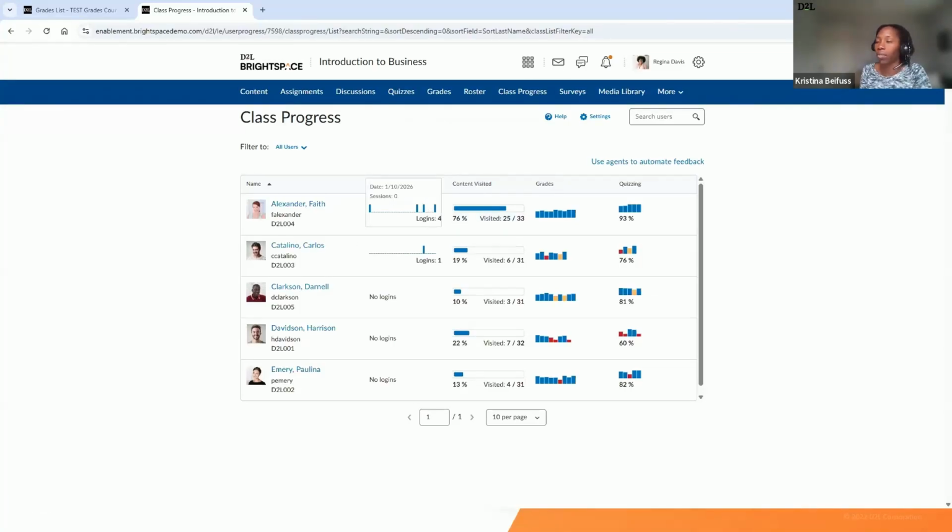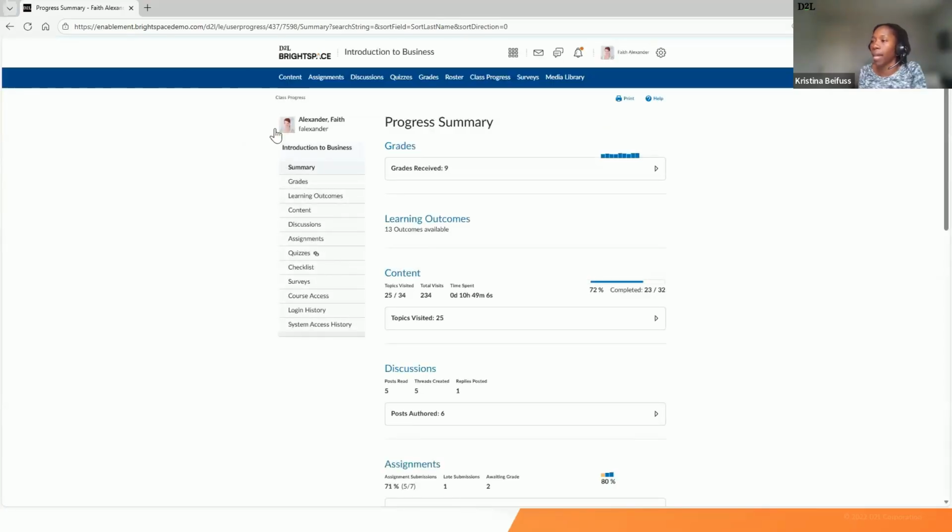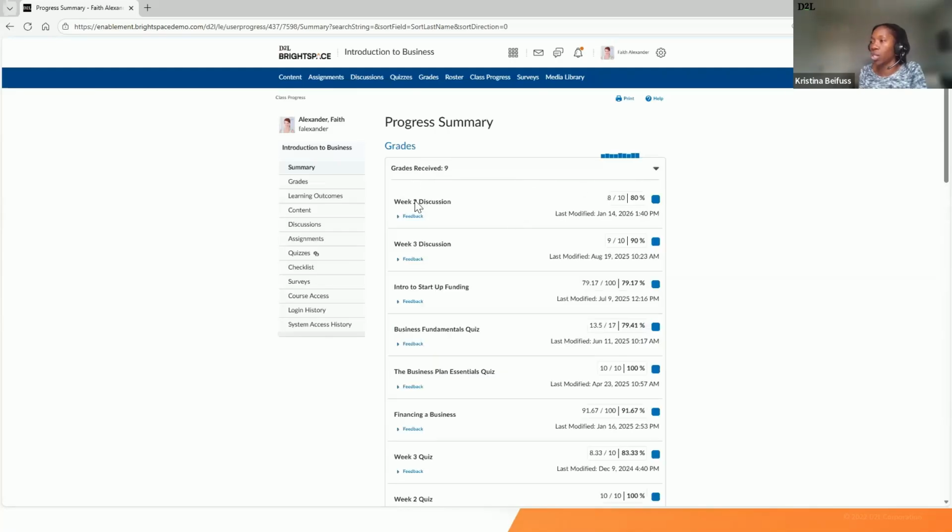So now I'm just going to switch over to the student view of this so that you can see what learners see if they also have access to the class progress tool. So for our learner here, Faith Alexander, up at the top here, class progress. She's going to see her own class progress. So she's not going to be able to see anyone else's progress. So we've got the summary for her on this side. And by clicking into each one, she can get a view of what she sees for her own progress.